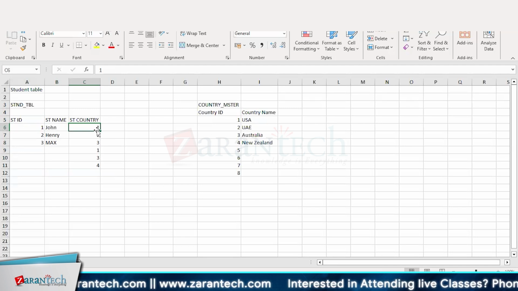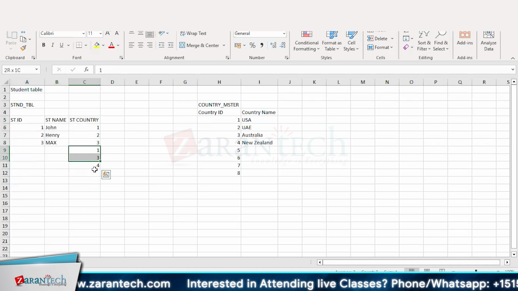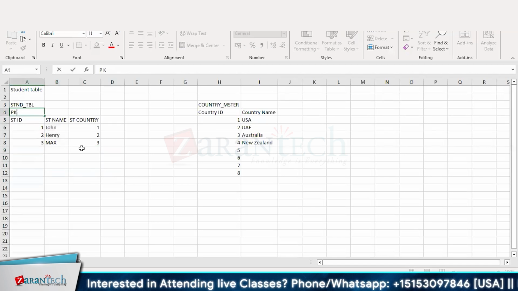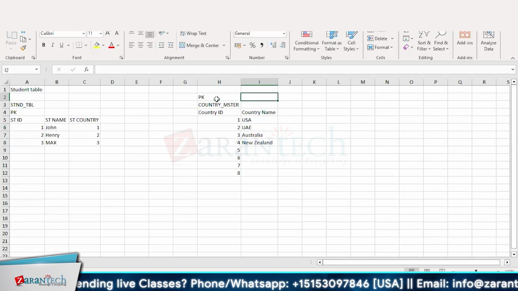Easy to maintain, right? Now inside this student table, I have a primary key as student ID, because student ID can never be duplicated. Inside my country master, country ID is my primary key. A table can have one primary key. From the SAP point of view, a table can have more than one primary key, but that's a different thing altogether. At the database level, if you want to define something uniquely, we take the help of a primary key. A primary key always makes sure that the uniqueness of data is maintained.